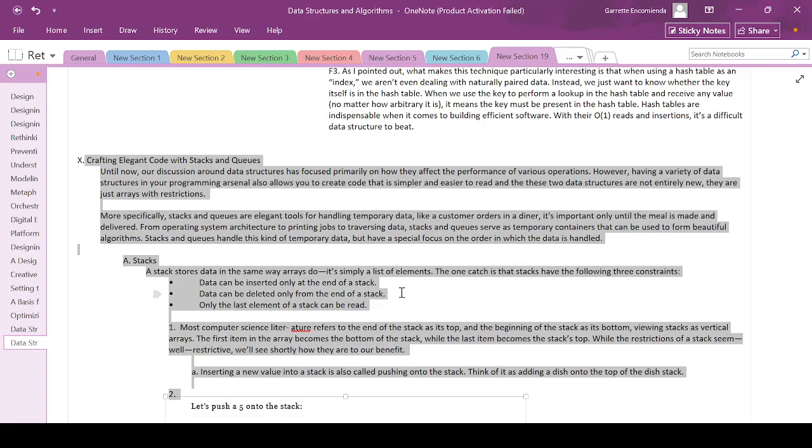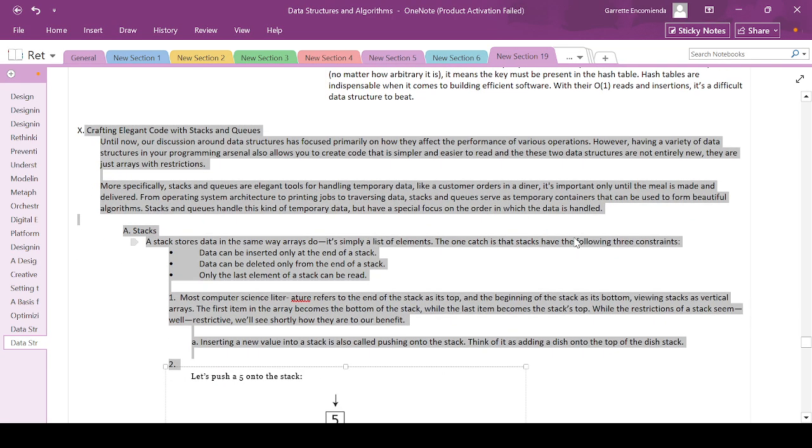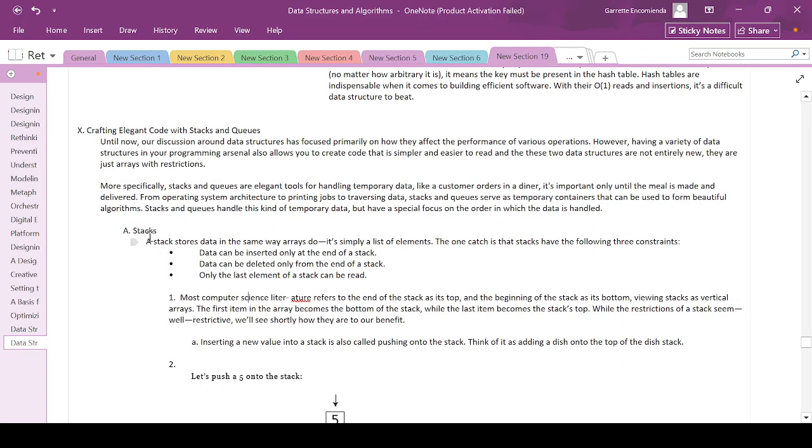Stocks and queues handle this kind of temporary data in memory, such as data that is not saved yet to the disk, but they have a special focus on the order in which the data is handled. An undo function is a good example of this too.